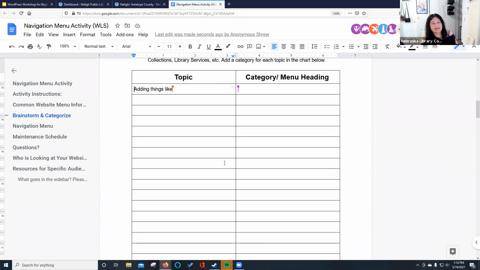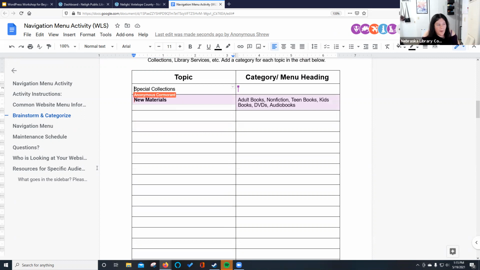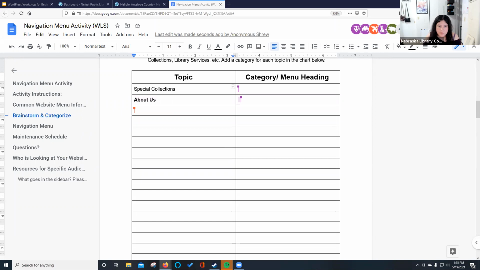And I can show you a layout for adding lit guides if you'd like. I did like the new materials that someone had typed out.